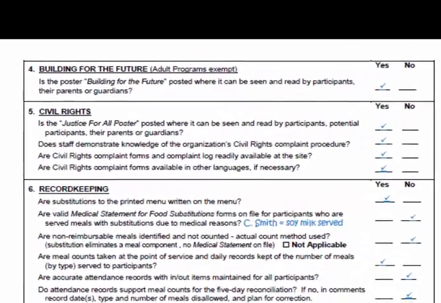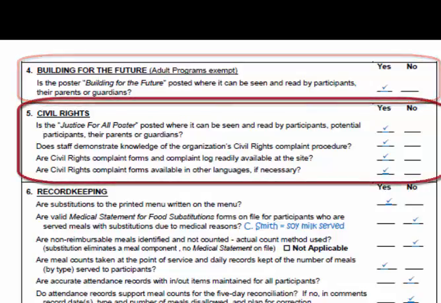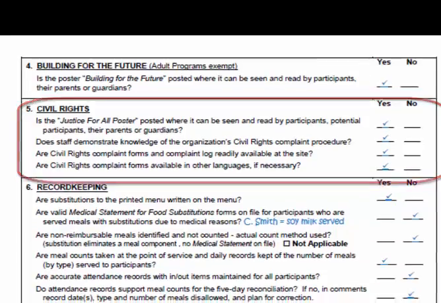Next, check to see if the Building for the Future and Justice for All posters are displayed at a location visible to the public. Ask your staff if they understand the civil rights procedure and are able to locate the civil rights log. Make sure the civil rights complaint forms are available in other languages if needed.